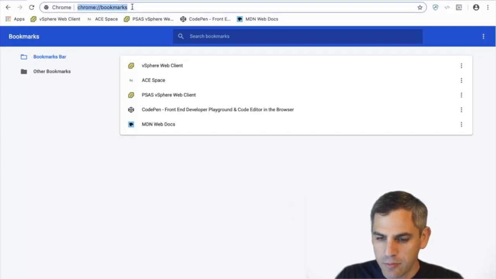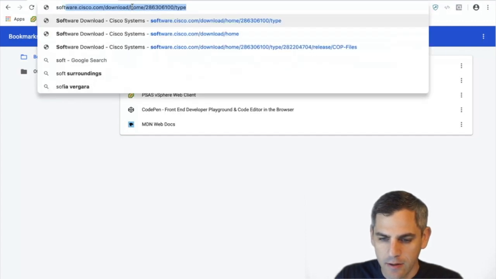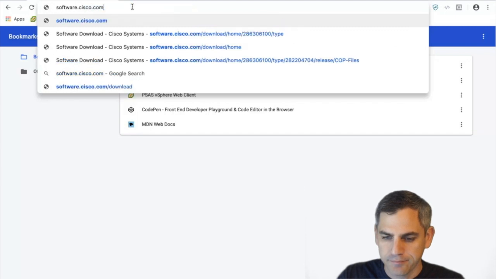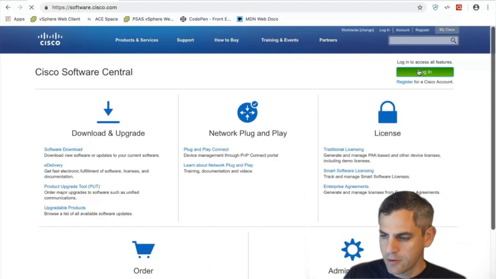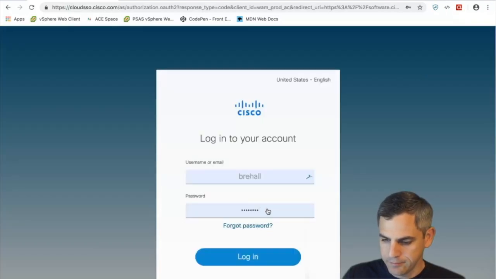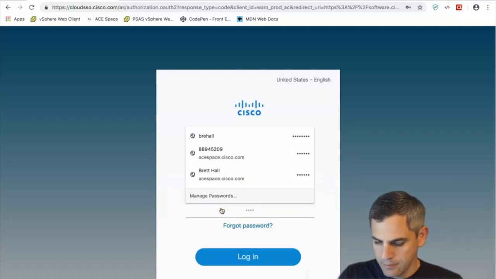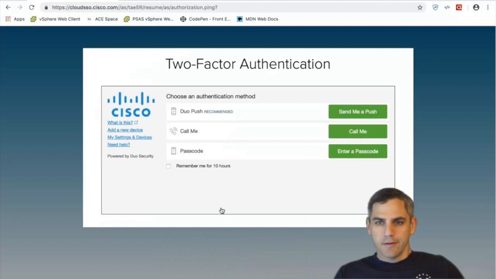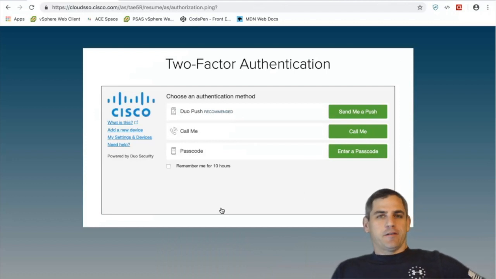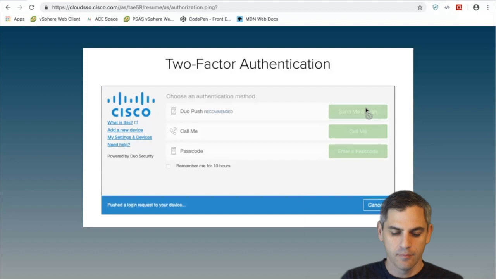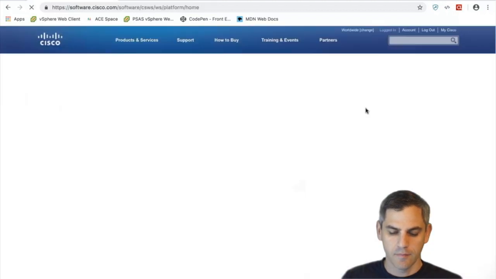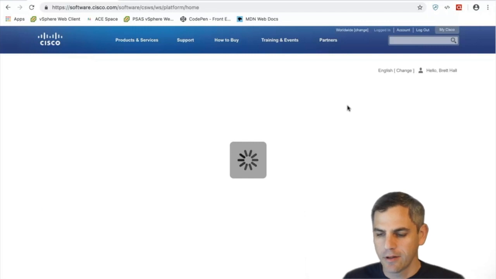So the smart licensing portal is located at software.cisco.com. Let me go ahead and log in and then I'll show you what I mean. Oh, crud. Cisco has this two-factor authentication that's mandatory. I'm sure it's more secure, but sometimes it's kind of bothersome. All right, now that it's approved, we should be able to log in.